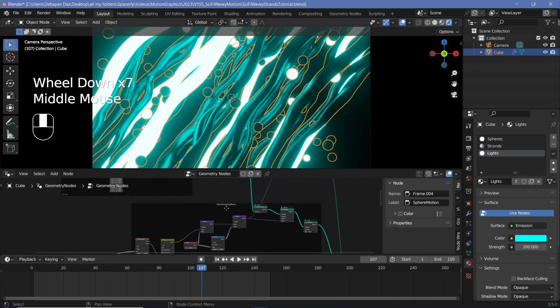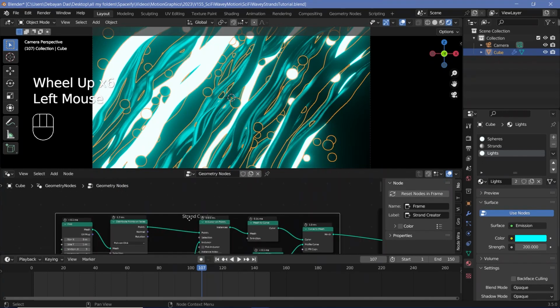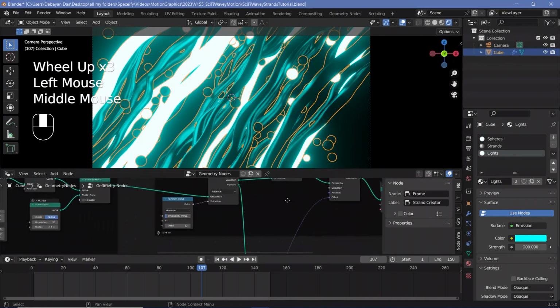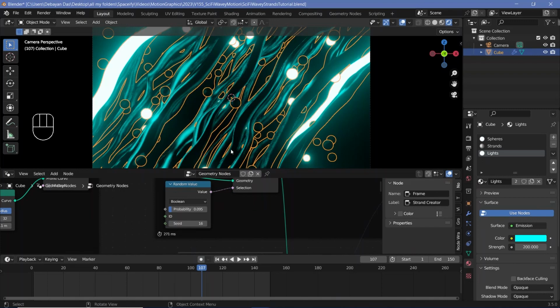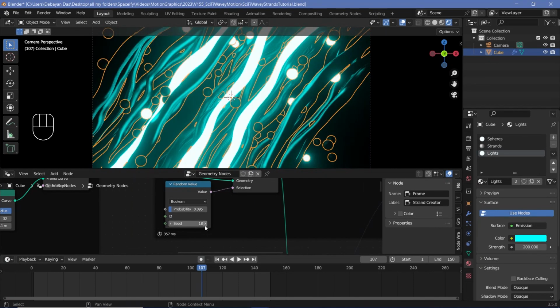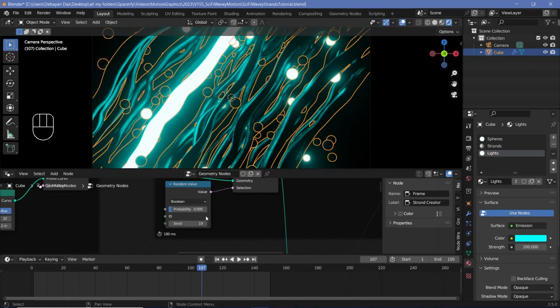You can clearly see which one was our strand creator, and this is the lit strands, so we can play around with the seed again, just to get different variations of this and have different ones of these actually lit up. Now I'm going to play around with this a little bit before I hit the render, and that's the variation that will be available on Patreon for all of you to download and play around with.